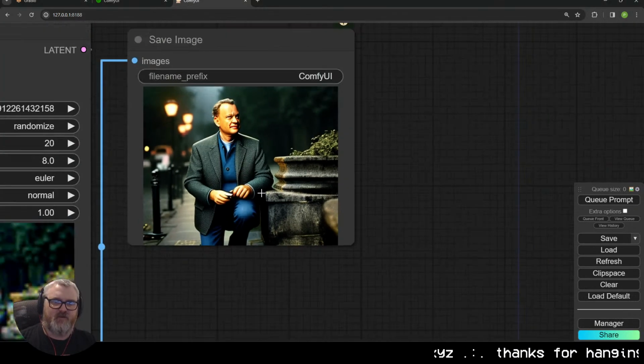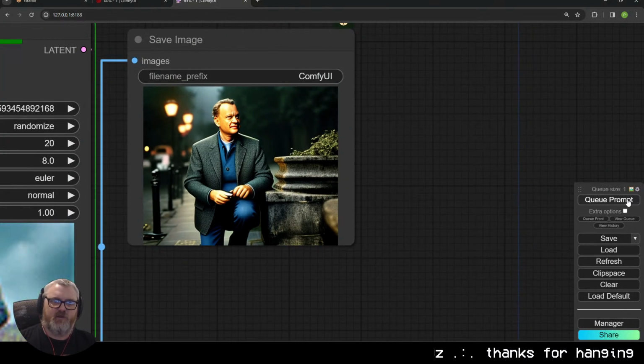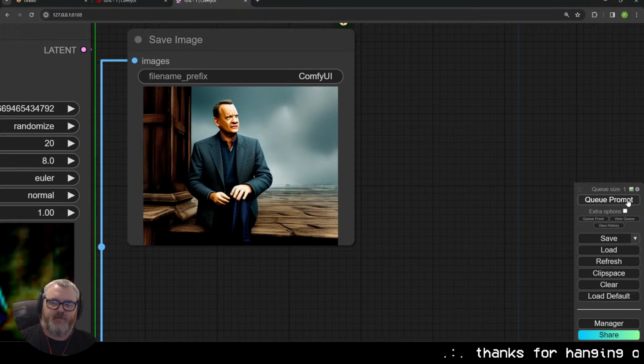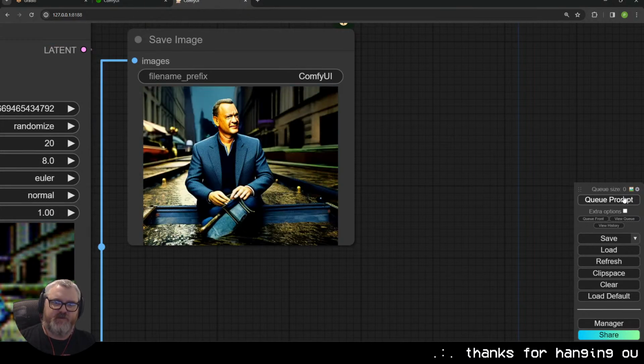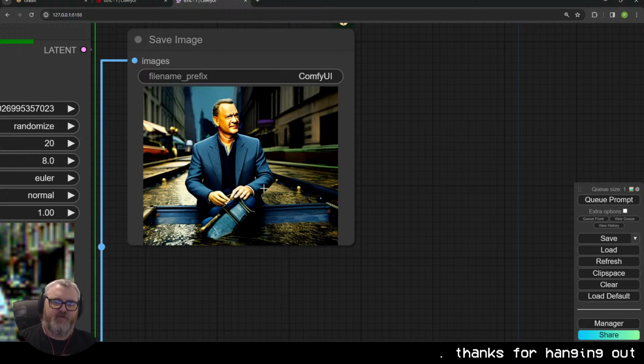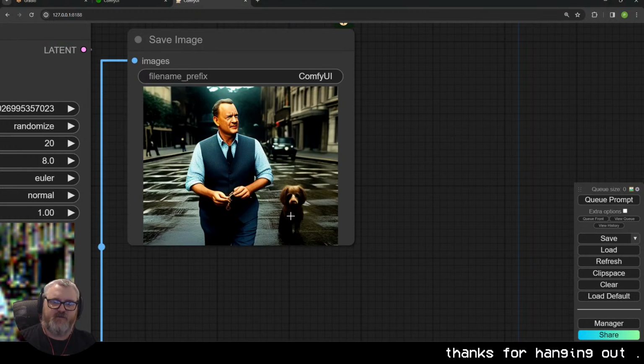Now we've got Tom Hanks looking confused. Let's do this till we find one we like. A lot of options here. I don't know why he's floating in a boat in Vienna. He's got a dog now.